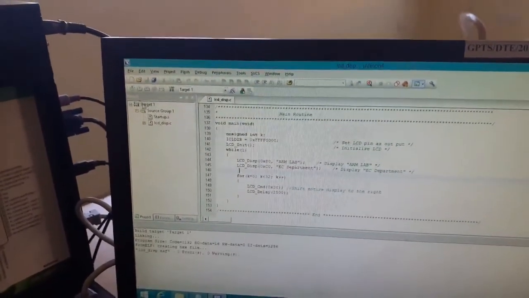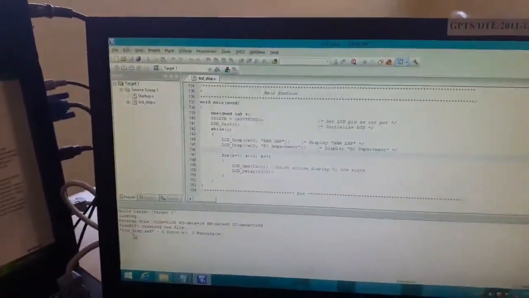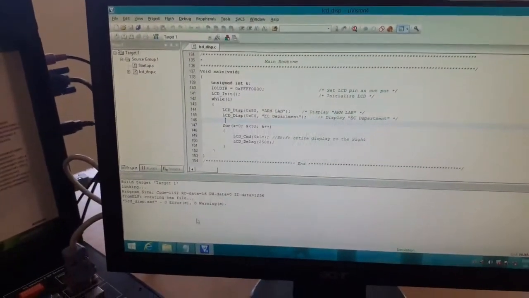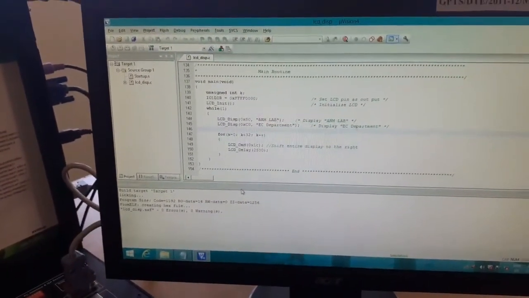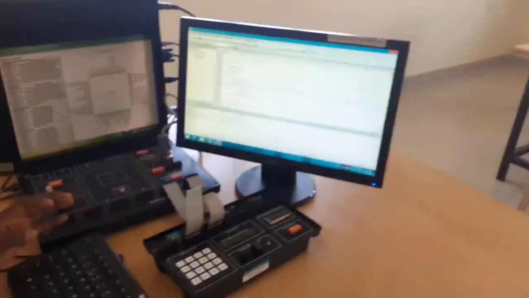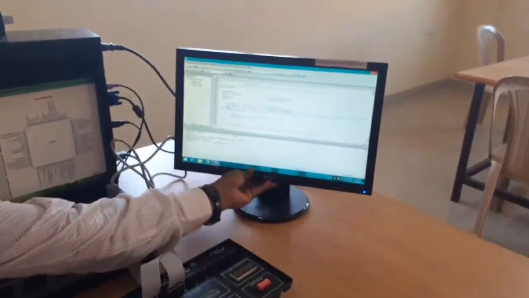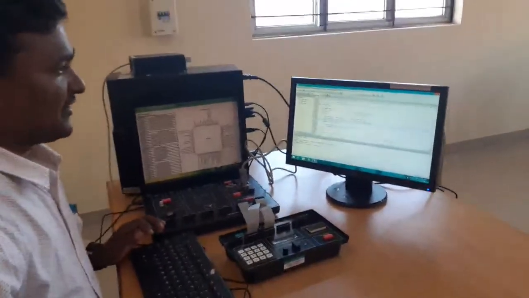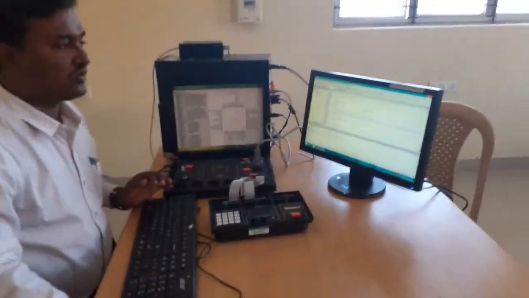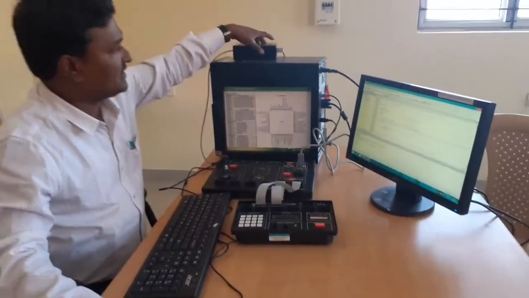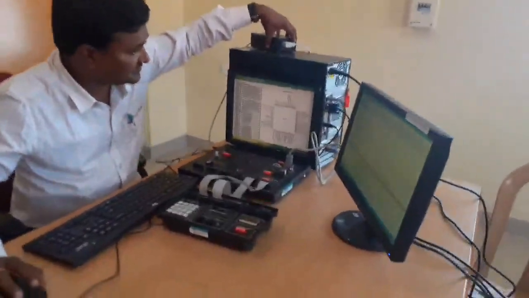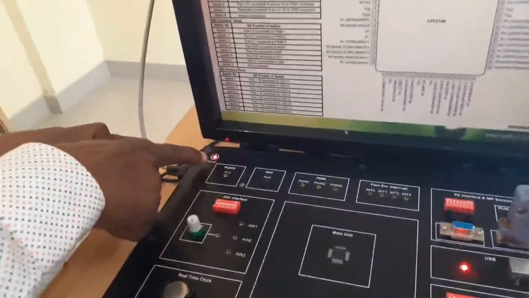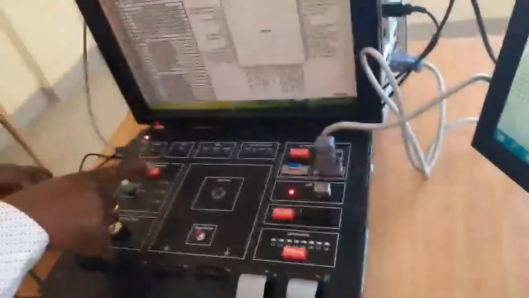Click on build. Here the hex file, LCD_disp hex file, has been created in the same folder. This is the first step of the programming part, writing the code and creating the hex file. After this we have to download the hex file into the ARM7 kit. Switch on the button. See, now the LCD is displaying. The ARM board kit is on now.